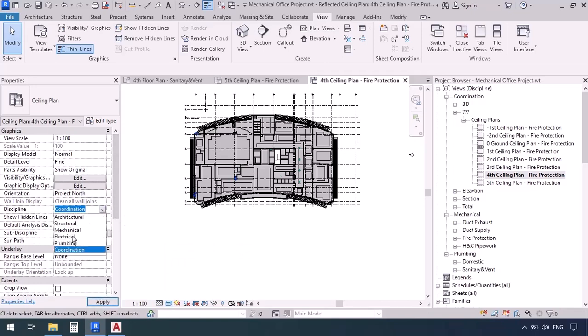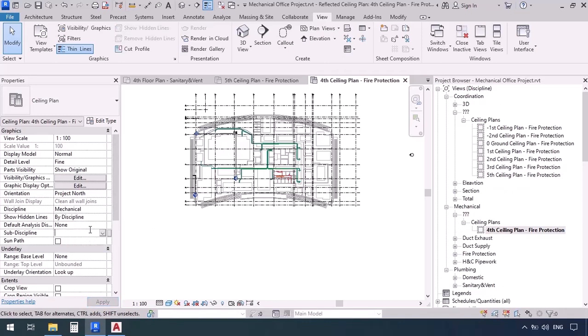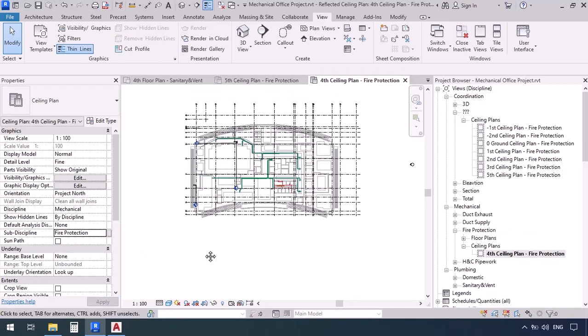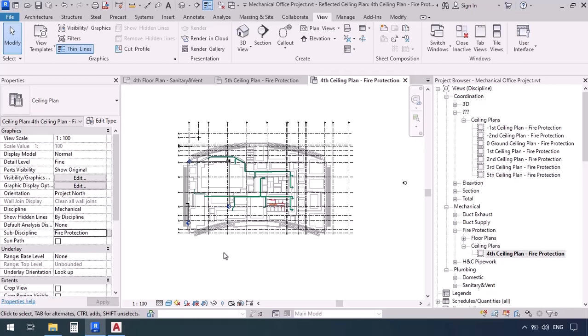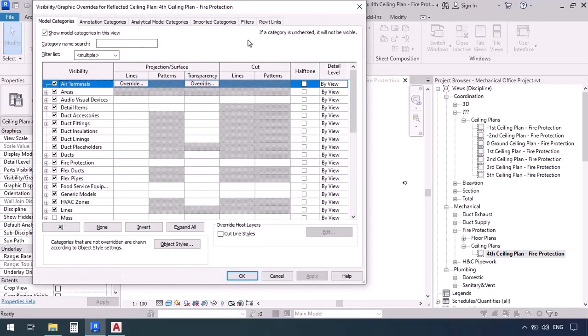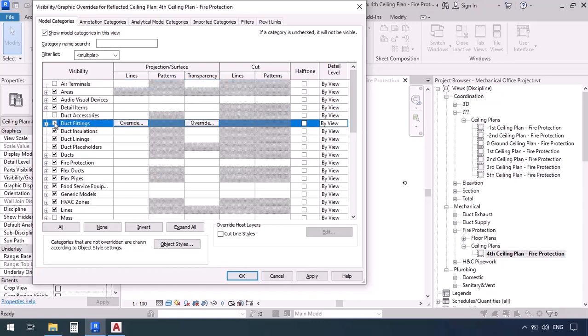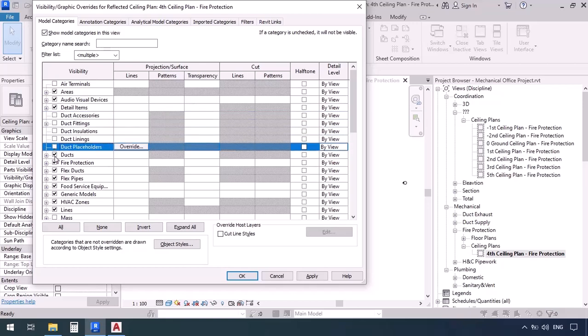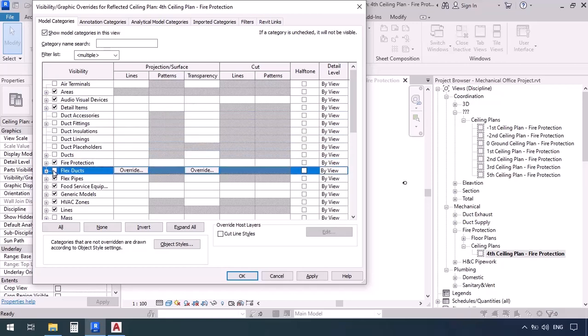So I can change the discipline to mechanical, and then we're going to set the sub-discipline on fire protection. We already have the sub-discipline for the floor plans, and now all that's left to do is to adjust the settings in the visibility graphics window. So I'm going to press VV, and first I'm going to decide that I do not want to see the ducts here. So while I'm here in the first tab, I'm going to uncheck everything that's under the name duct. We're not going to want to see any of these ducts. Also, let's not forget the flex ducts.